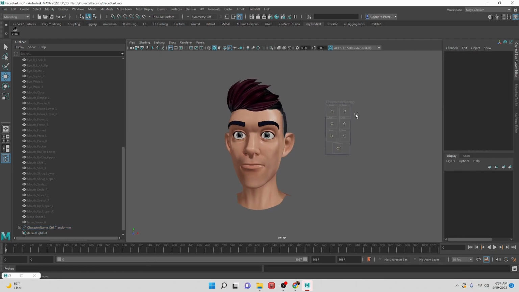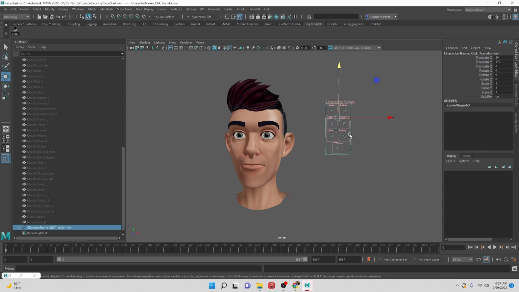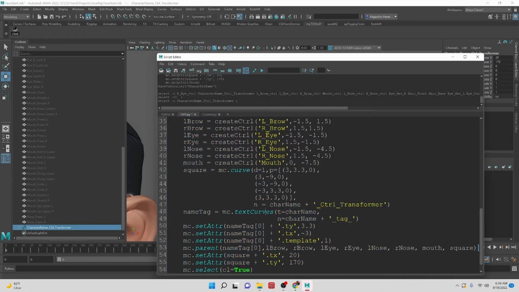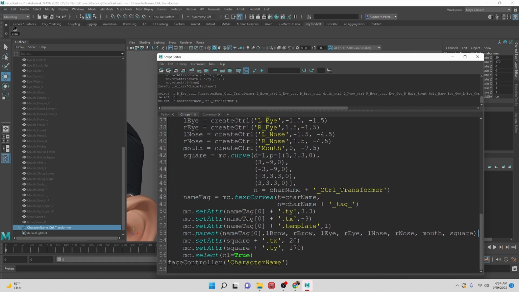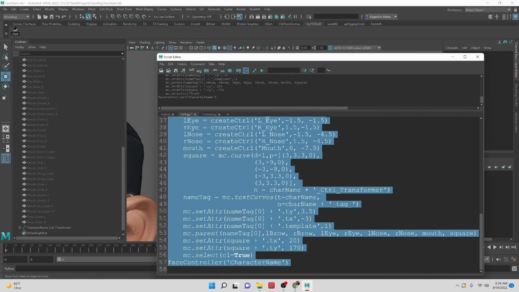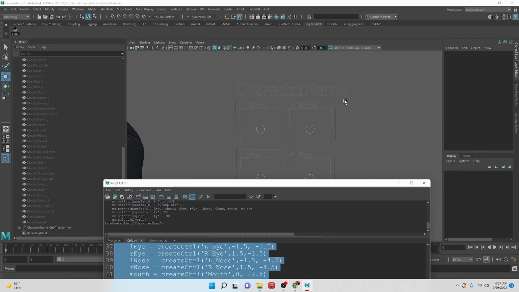We want the character control to be right there. I think I'm going to want a little bit of space here, so I'm just going to make a tiny bit of an adjustment on the moving of the text curves here. On the TY, let's do it 3.5. So we can clear that there, run it. There we go, it's right above it.